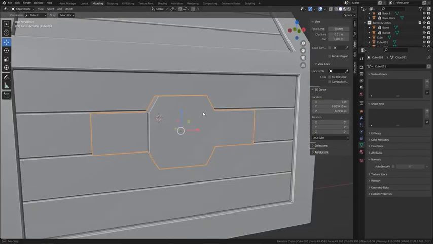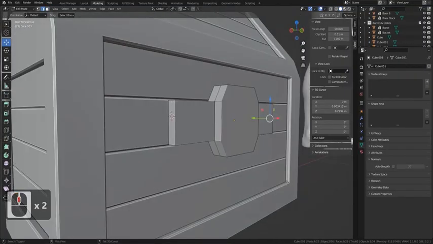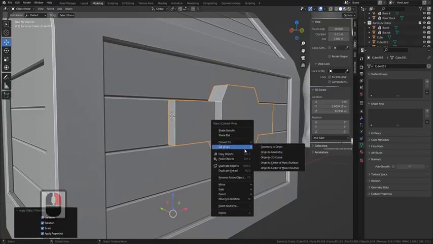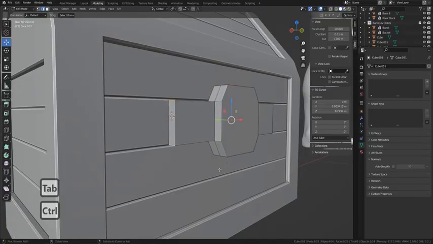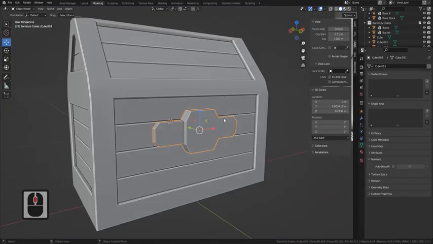That looks much better. Now I just want to bevel off these edges. So I'm going to come in, grab this one, this one, this one, this one, tab, Control A, all transforms, right click, so origin to geometry, tab, Control B, and just bevel those off now. And now you can see that looks a ton better.